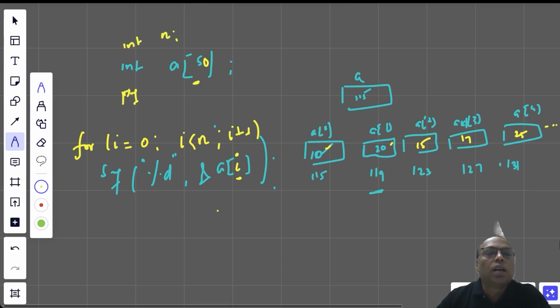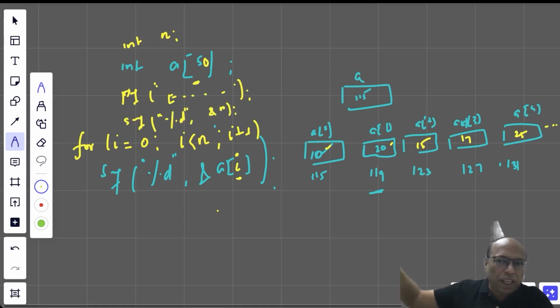printf "Enter the number of elements." Then you say scanf percentage d. What should I write? And n. Correct. So I entered the elements. My size is 50, but I am entering only 5 elements because my n is 5 only. If you want, enter 97, enter.